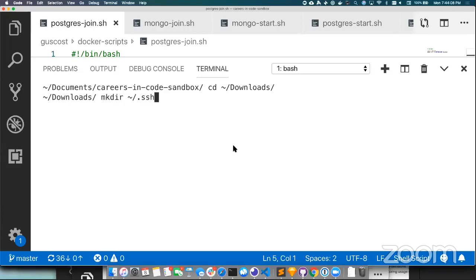And this is typical. You may already have this, in fact, depending on what GitHub sets up or what VS Code sets up to use Git. So when I hit enter, it will say file exists. It already has that directory. You might see the same thing.